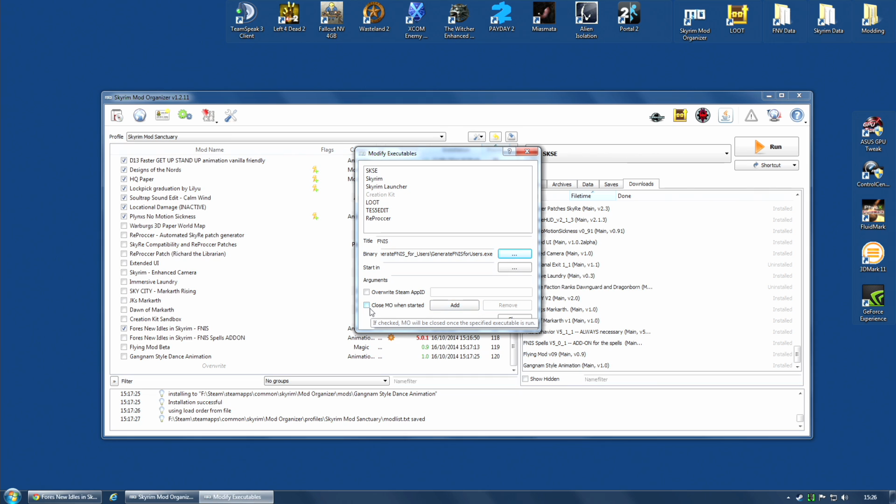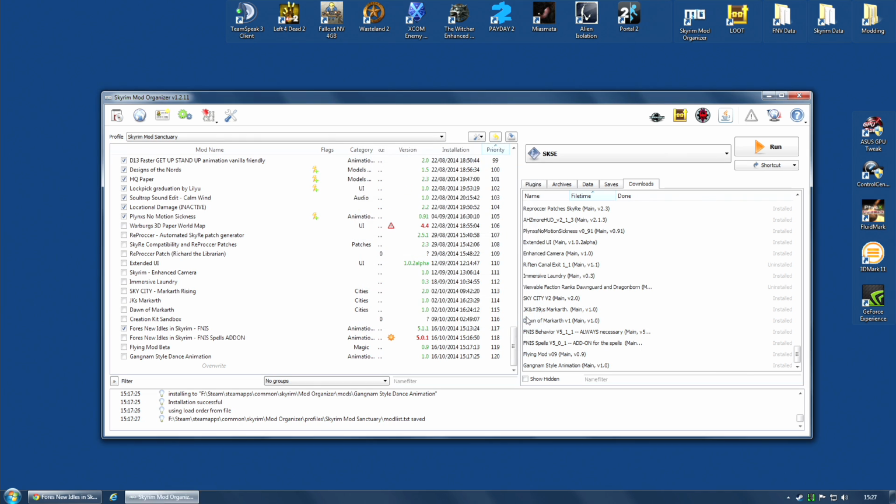Oh, make sure you do not have close MO when started. You don't want Mod Organizer to close when you're running this tool. You want it to remain open. That's pretty important. So make sure it is not checked. And then hit add. I will now have FNIS on my list. Close. And then to run the program, simply select it in the drop-down menu and hit run.